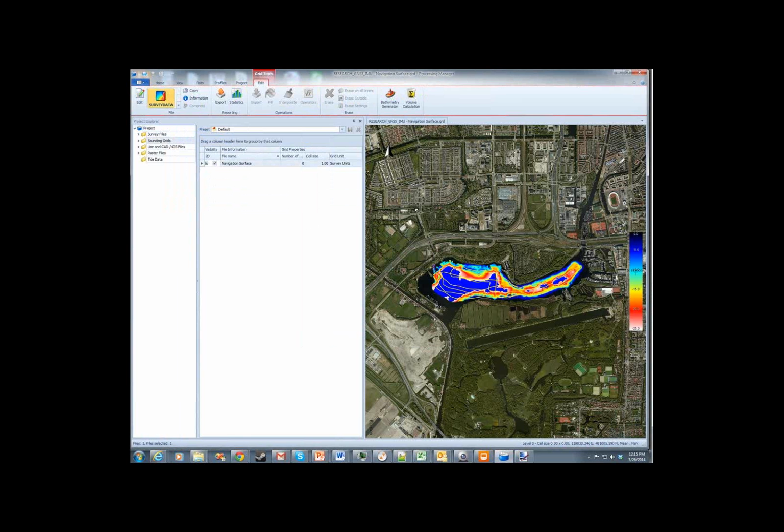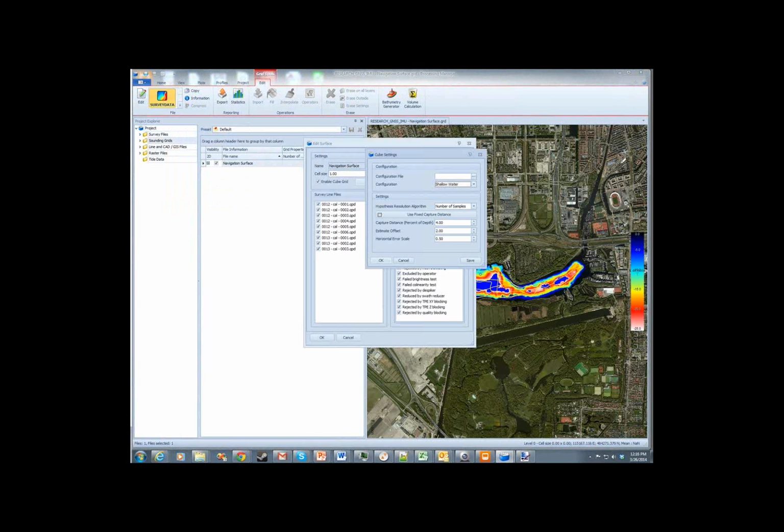At this point, we could go directly into Fledermaus with this. I'm just going to go back one more step again and highlight the Cube options, which is part of the upcoming Quincy release. There's a checkbox which says Enable Cube Grid. If you want to work with Cube in Fledermaus with your Quincy project, you need to enable that option. Then you have the option to bring up the Cube settings dialog. Again, these are the same settings that you would see in Fledermaus working with Cube.